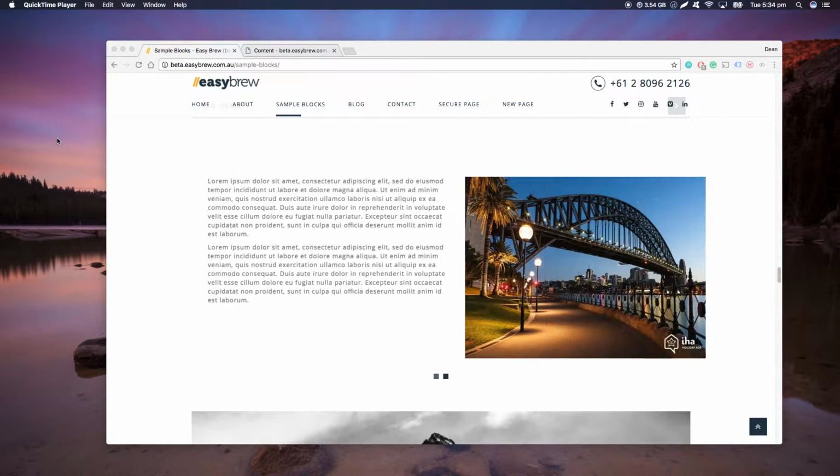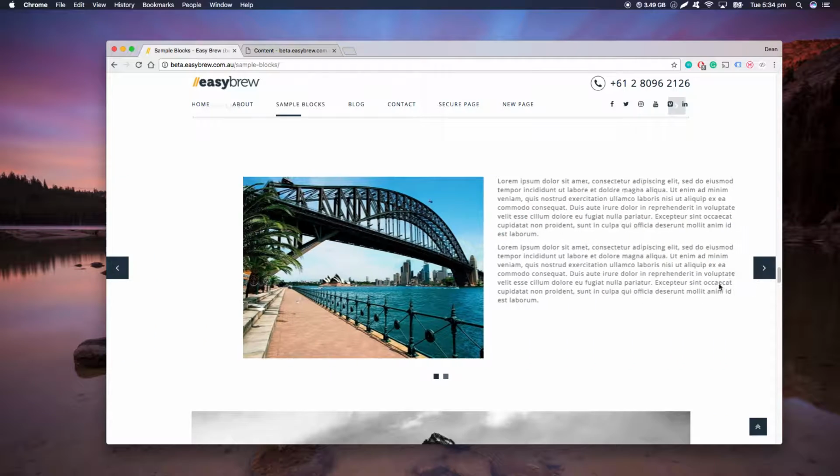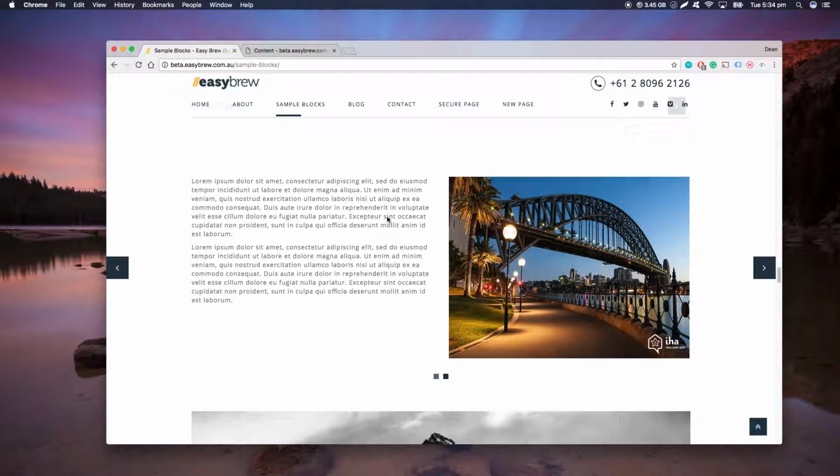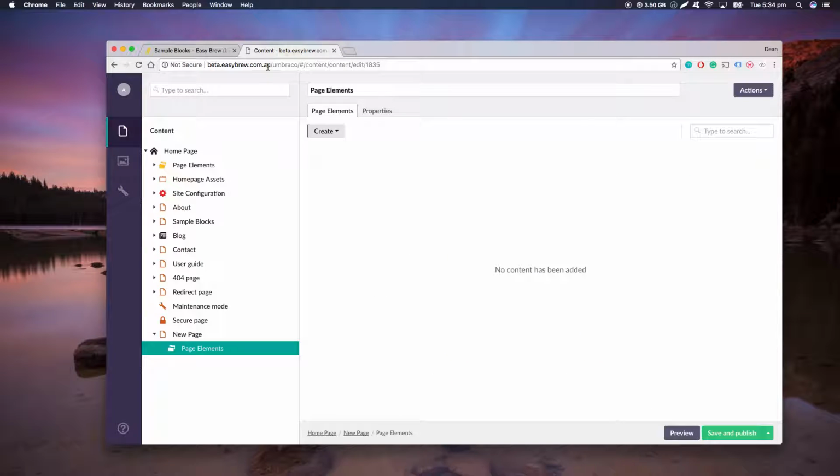Hello, in this video I'm going to show you how to add a content slider section to your EasyBrew website. So this here is a content slider. It basically allows us to add a slider with a copy, an image, and also we can add a button and kind of display it in slightly different layouts as well. So how do we add this?